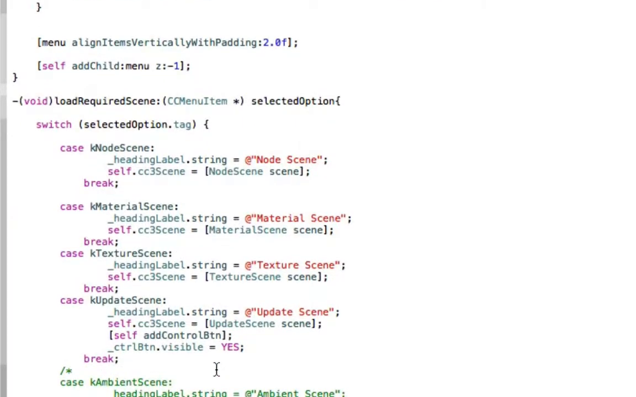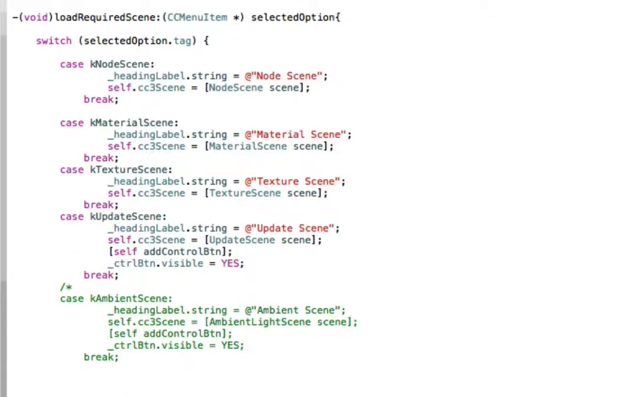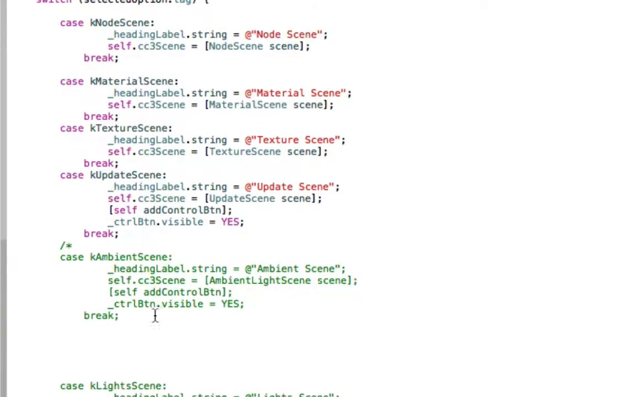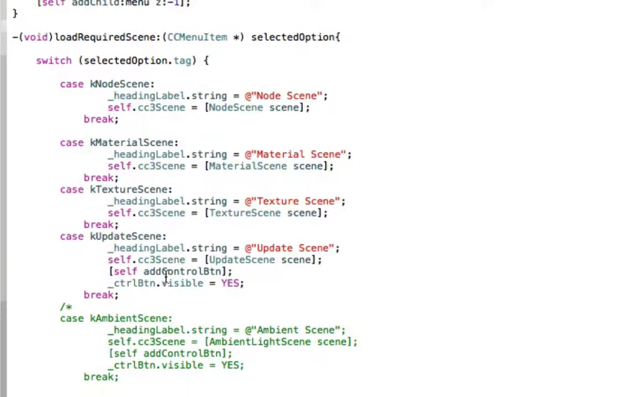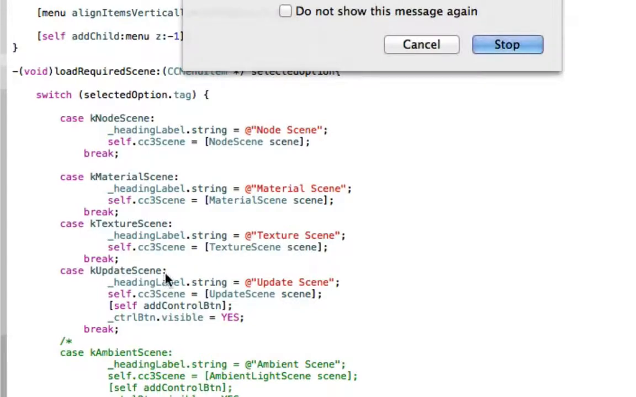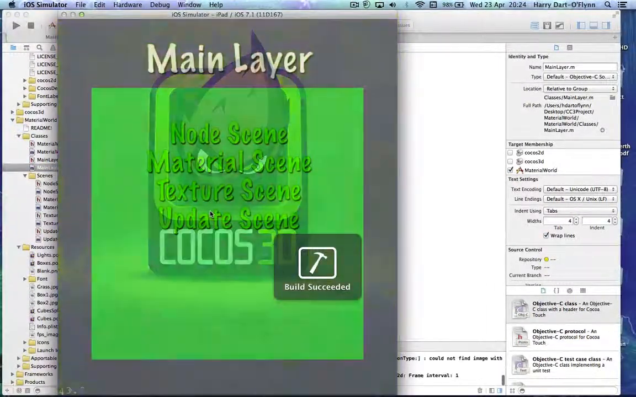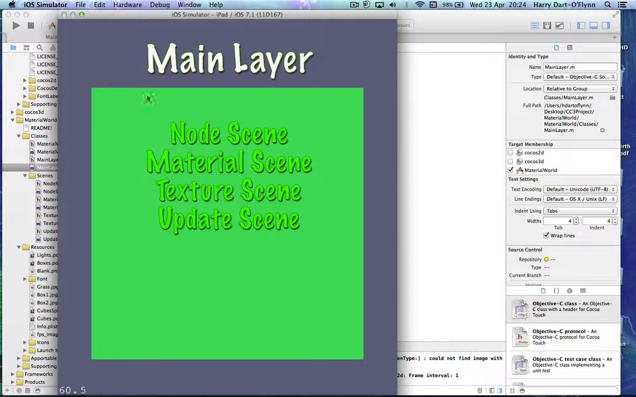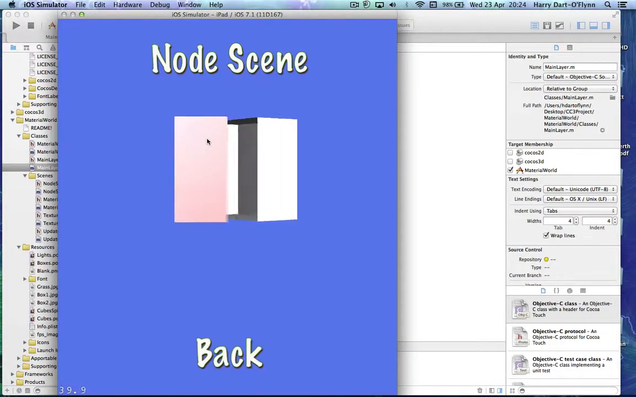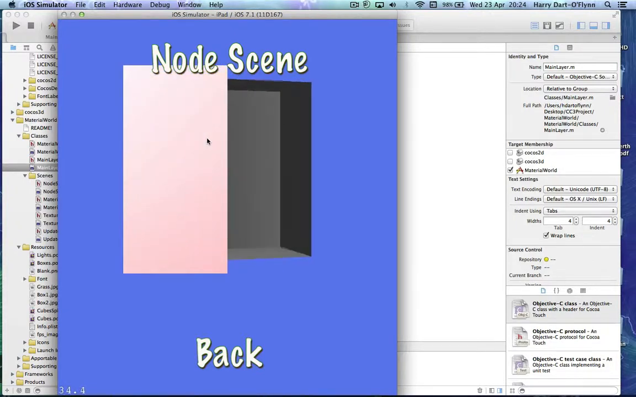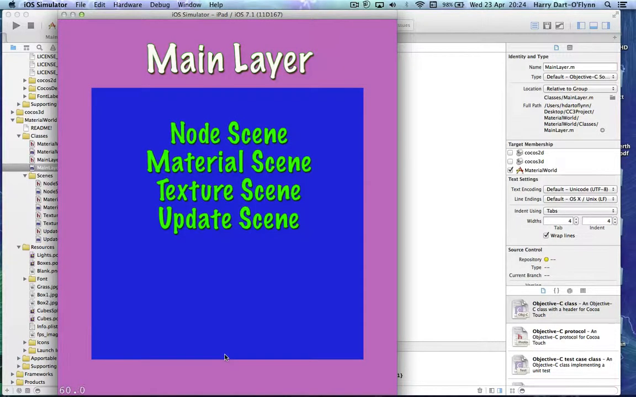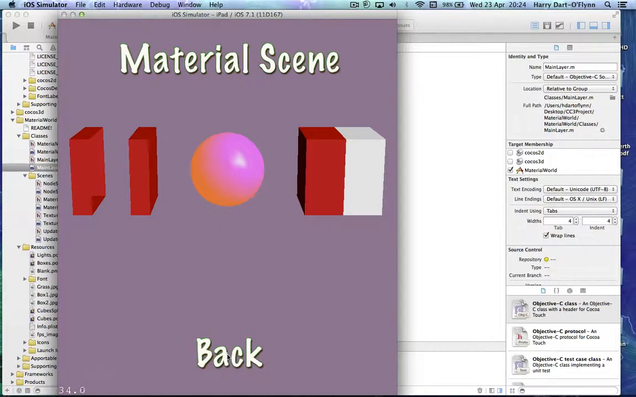Okay, and that's pretty much it. You can see that there's a few other things coming shortly, and in the next episode I'll be dealing with this update scene and a bit of a control button. So at the moment what we have is we run the program, we get our different colored background colors, main layer heading. Now I hit the node scene selector, it goes through the array, picks out the node scene, makes it the property, changes the heading, and when I'm finished I can hit the back button, which I didn't talk about, and the material scene and back button.